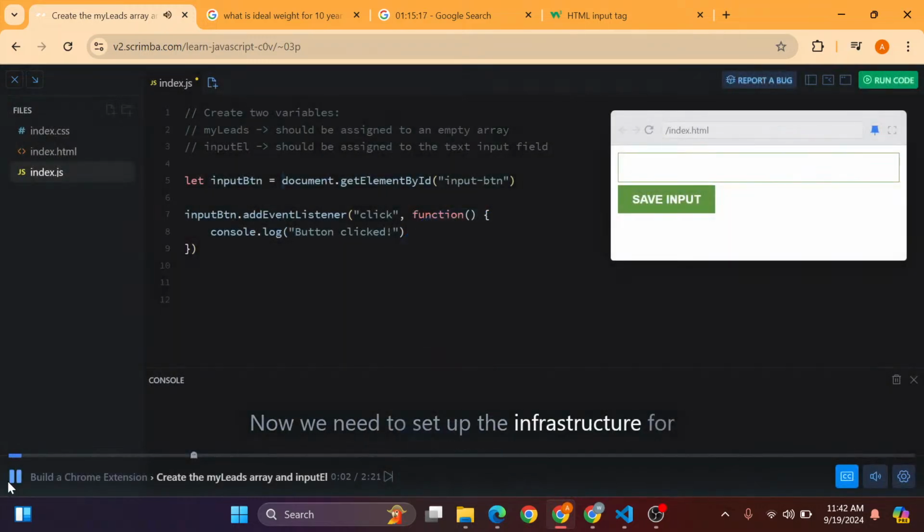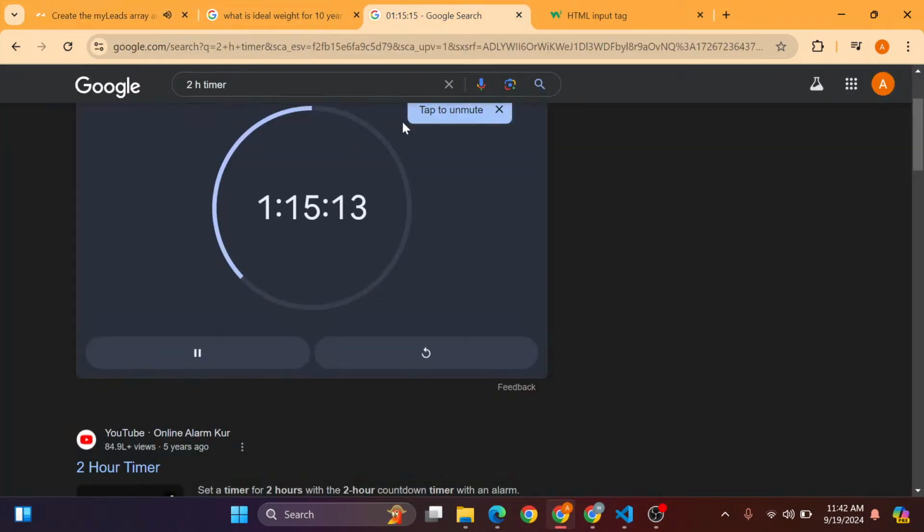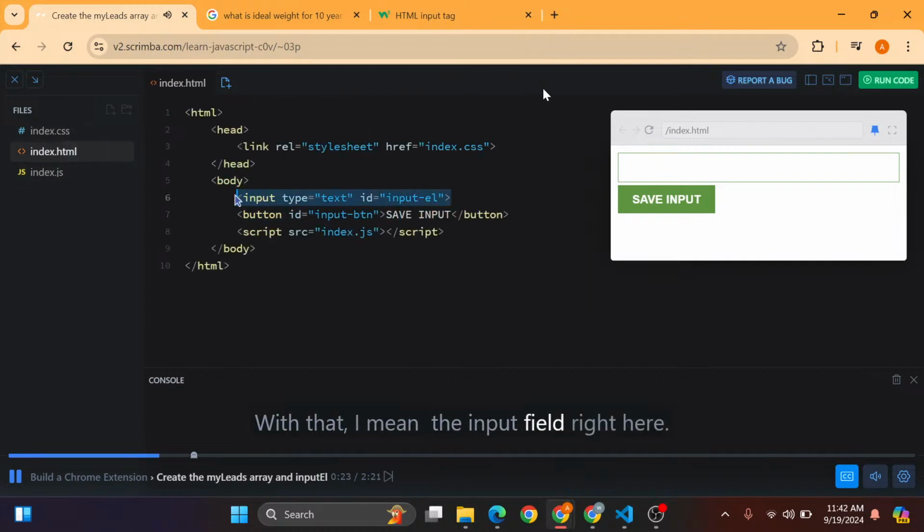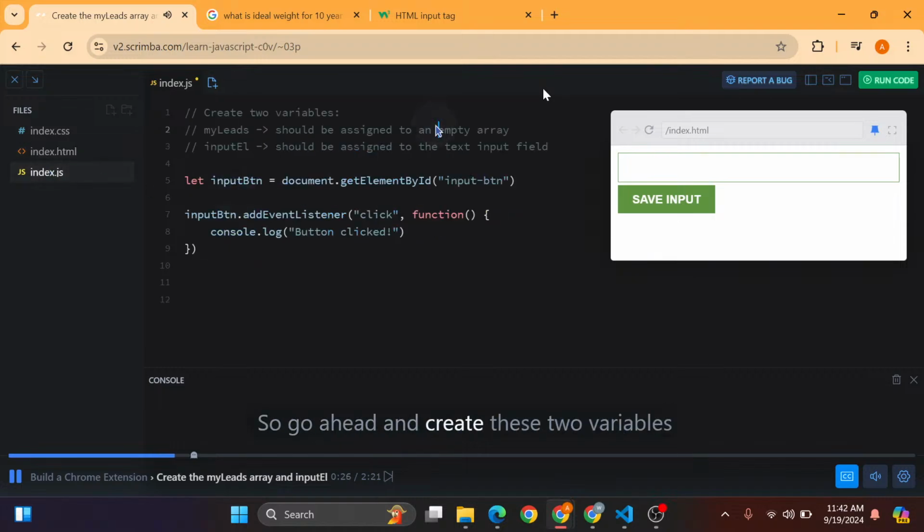Now we need to set up the infrastructure for being able to actually save the leads that we enter into our input field. And for that, we need two variables. First, a myLeads variable, which should be assigned to an empty array. Secondly, the inputEl variable, which should be assigned to the text input field. With that, I mean the input field right here. So go ahead and create these two variables.